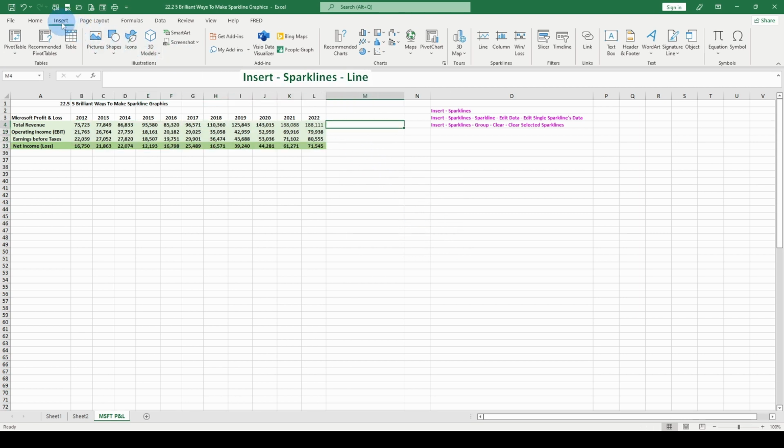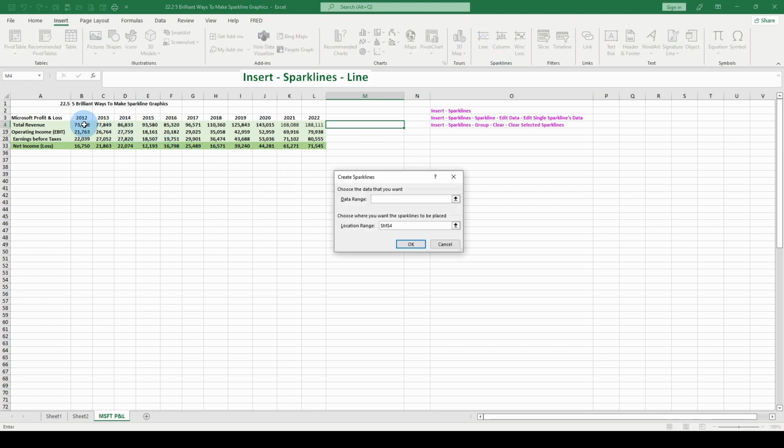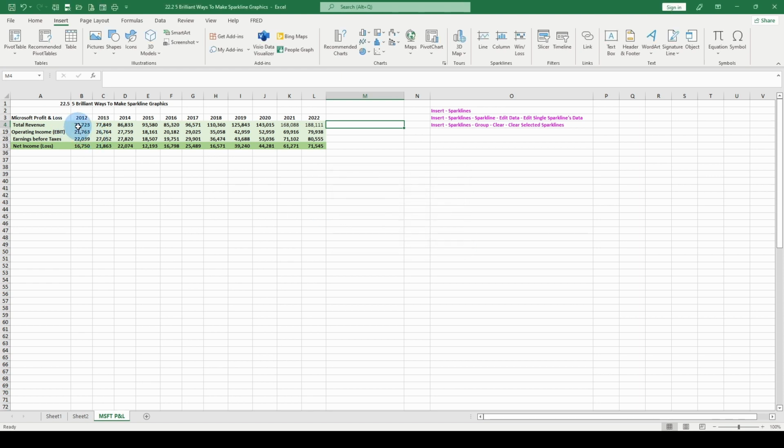What you want to do is pick a location. Go to Insert Sparklines, Line, Data Range, Location. Here's our location. Here's our range. Here's our location. Hit OK. And what do we do wrong? We're so used to developing charts where we highlight the entire range. With Sparklines, you can't do that. So we'll cancel this.